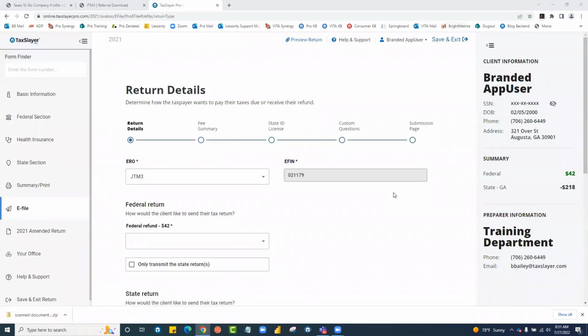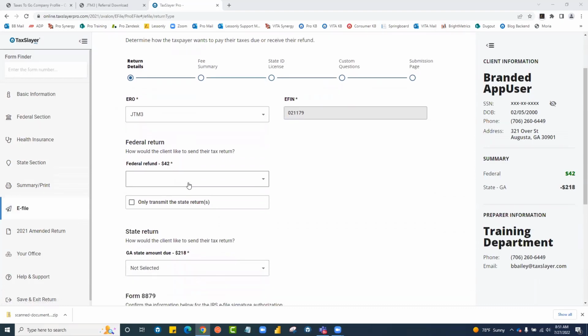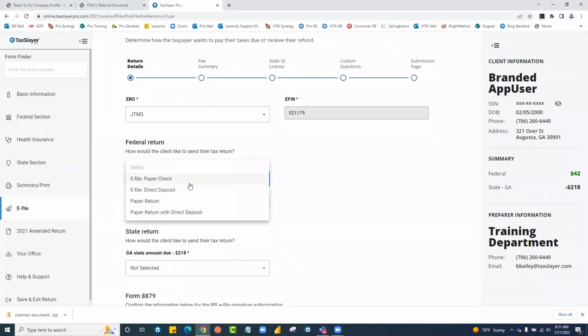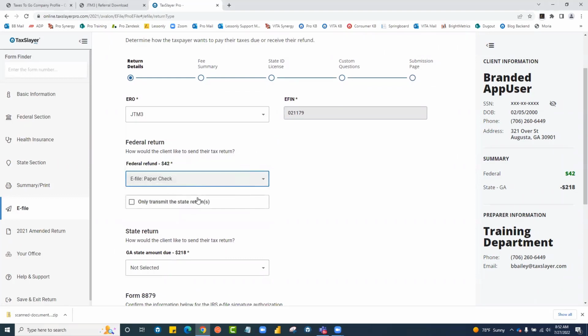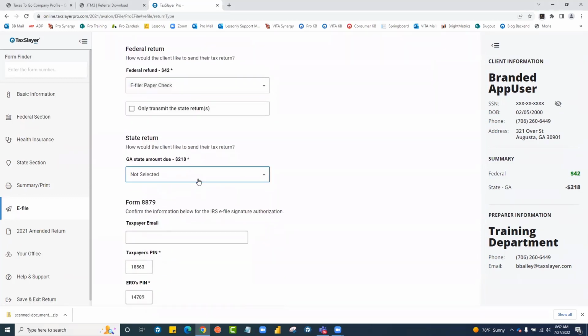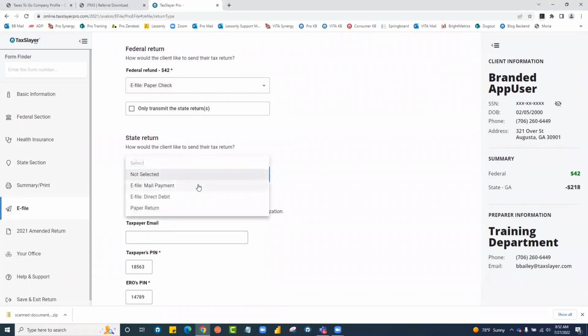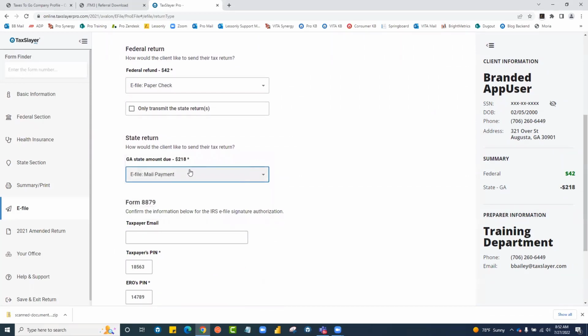Let's skip ahead a little bit. I've used the documents that the branded app users sent over to complete their tax return. And now I'm in the e-file section on the return details page. We've got to select their refund type. We're going to go with paper check e-file and their state return type. The client owes, so they're going to have to mail a payment to Georgia.